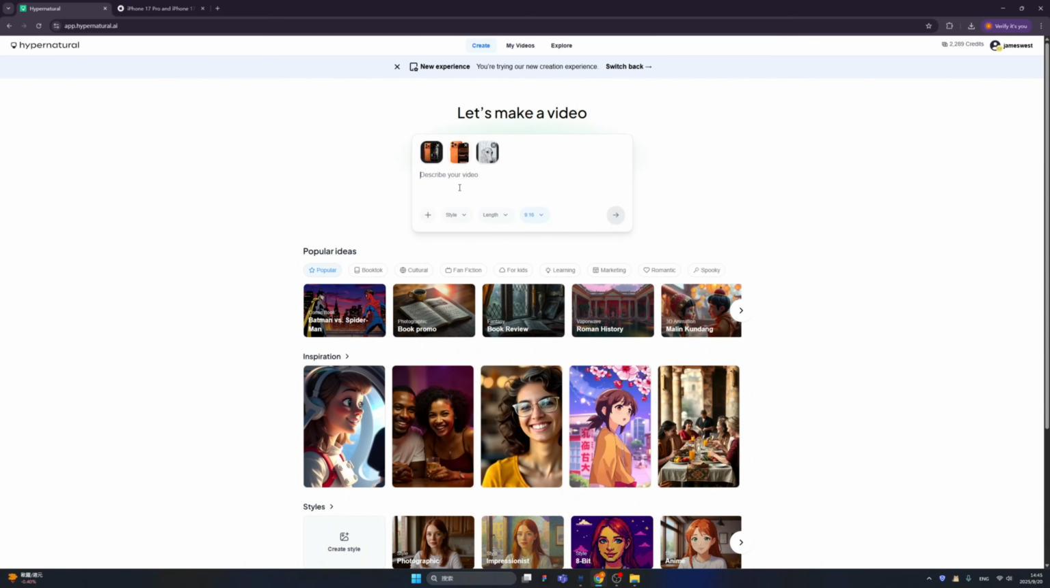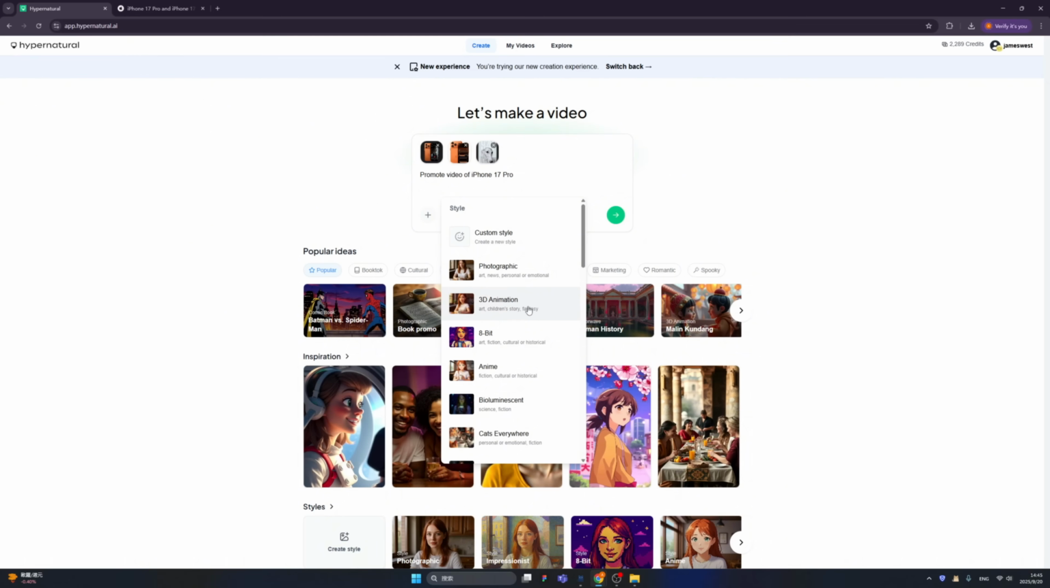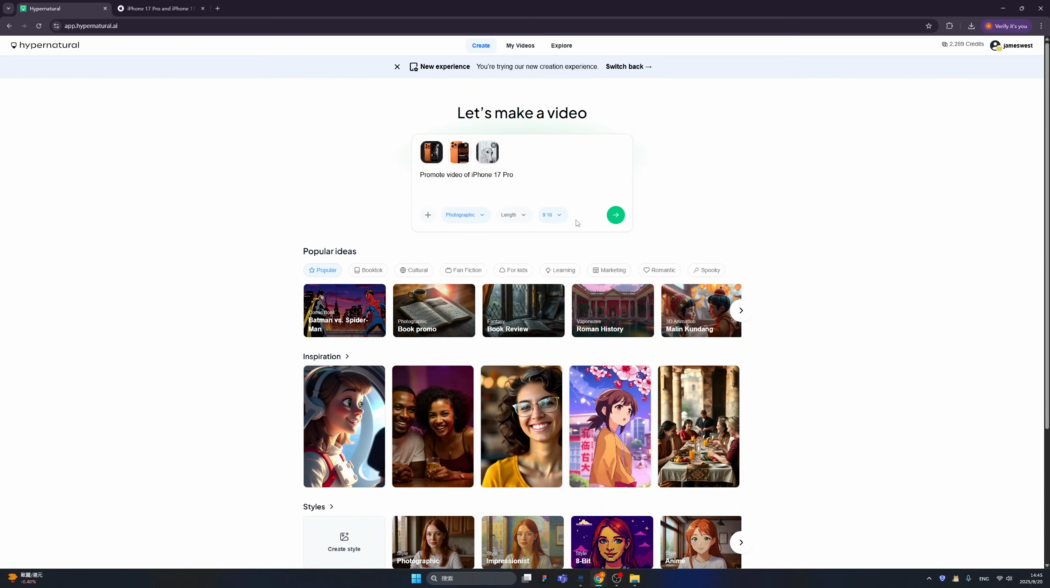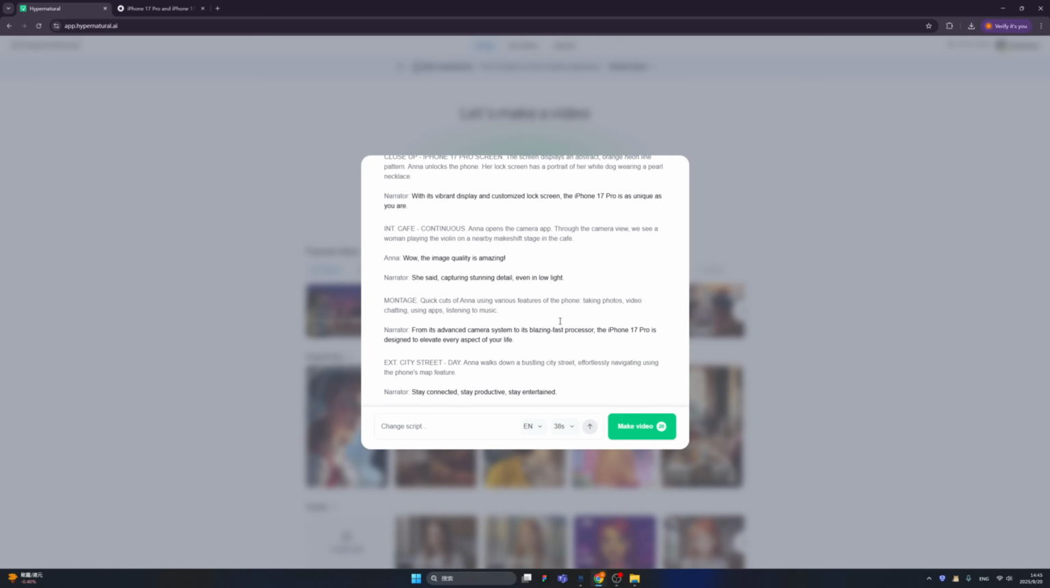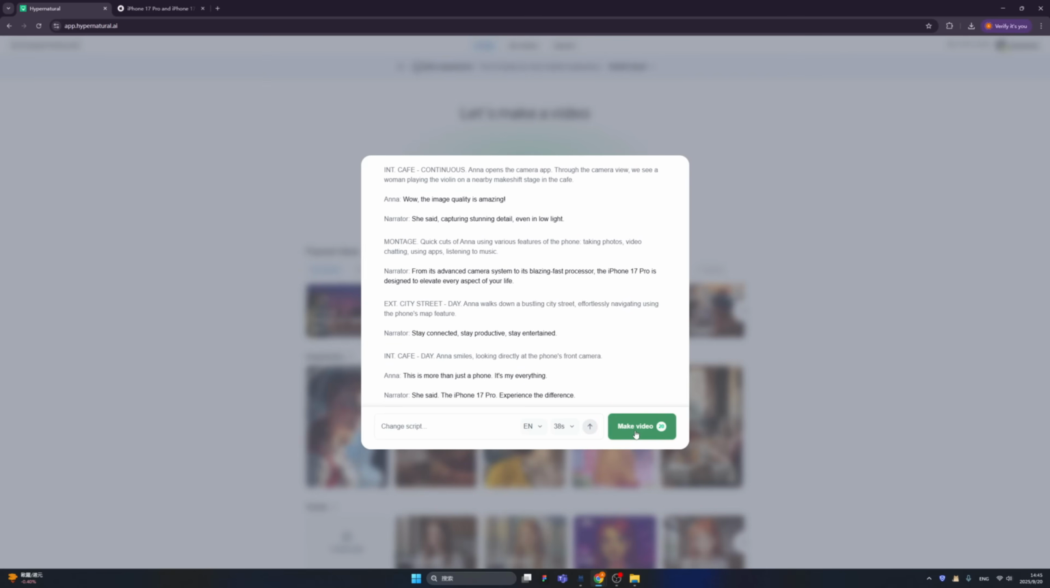Okay, we already uploaded 3 photos of the iPhone 16 Pro and let's type the prompt. And let's choose the aspect ratio, the length, and also the style. For style, I highly recommend using a photographic one. And let's click this green button. Okay, we have our script. Let's review it. Wow, it's nice. So let's click make video.